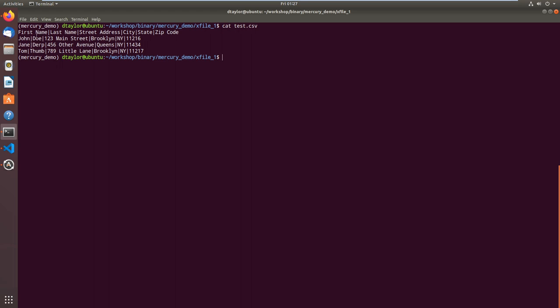So let's generate a set of output records, one per input record, where the field names, instead of being capitalized and having spaces in them, will be all lowercase and the spaces will be replaced with underscores. Okay, so let's do that.